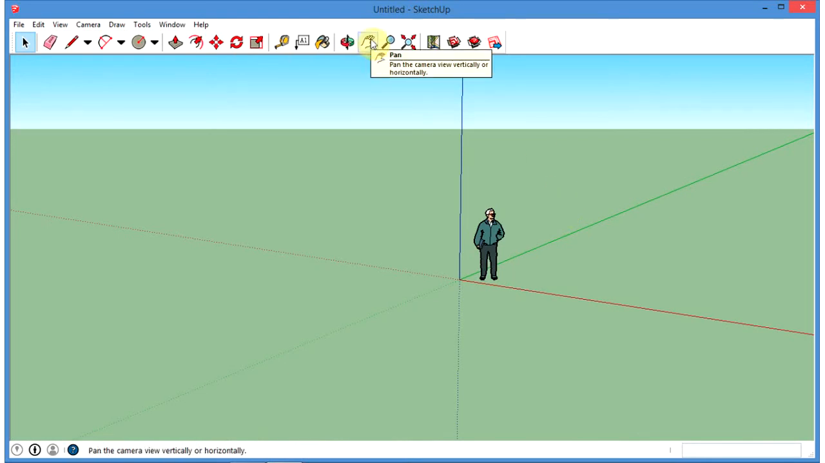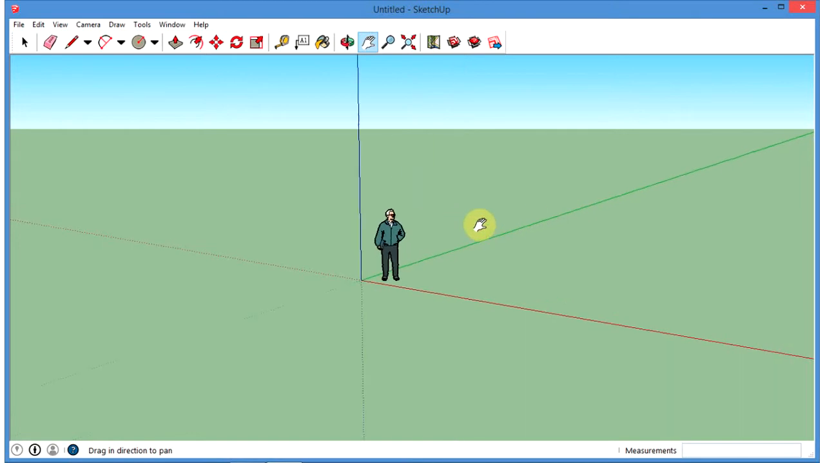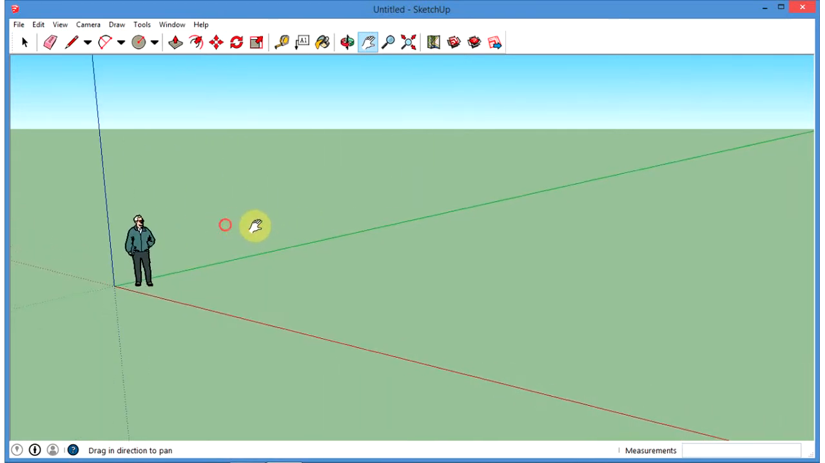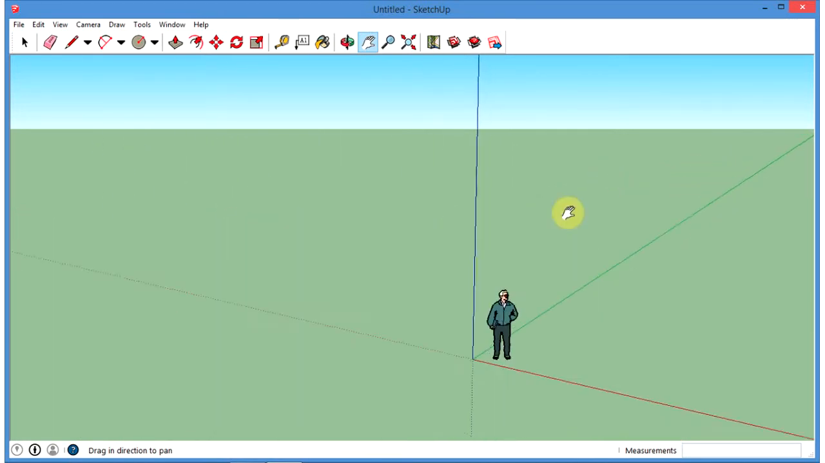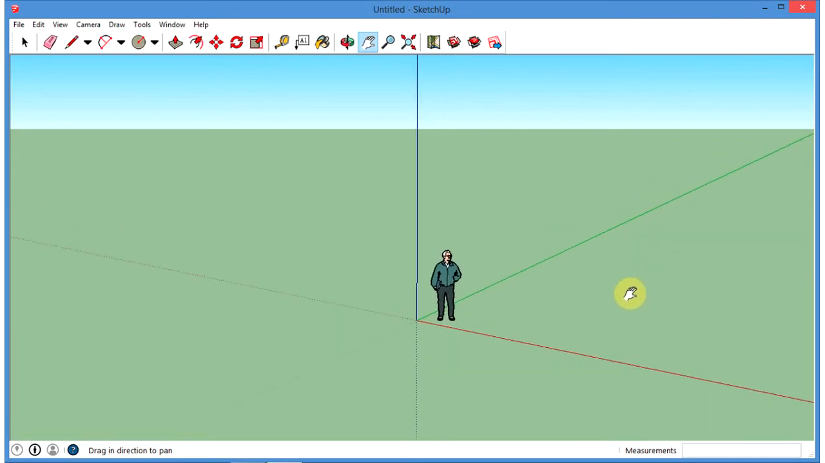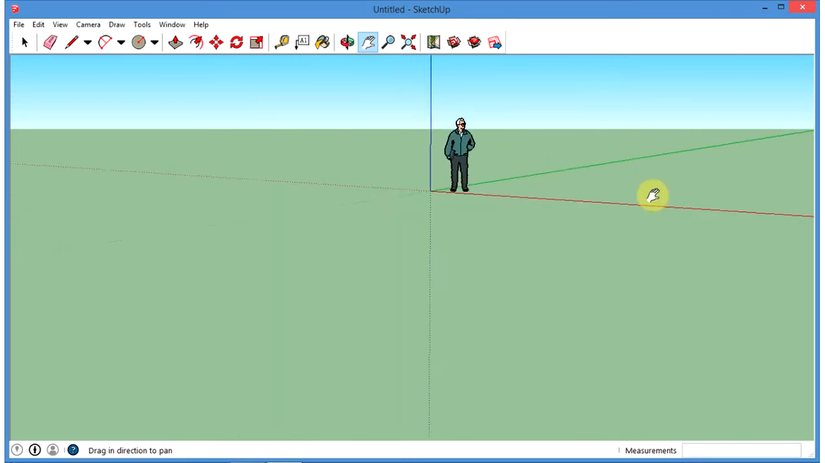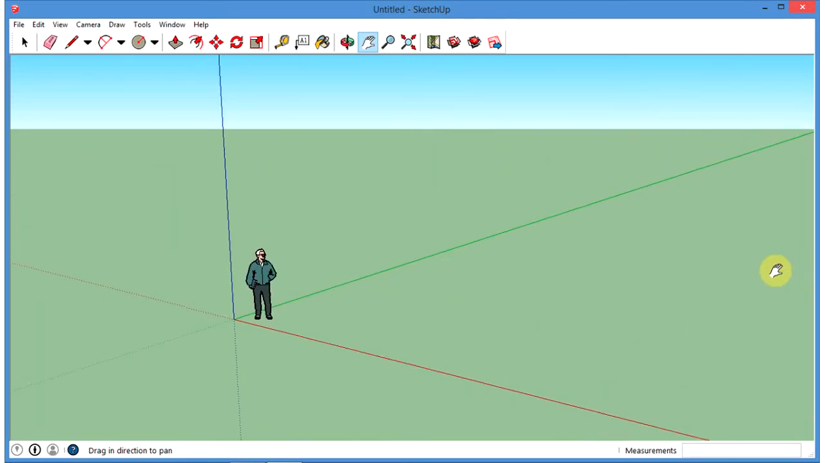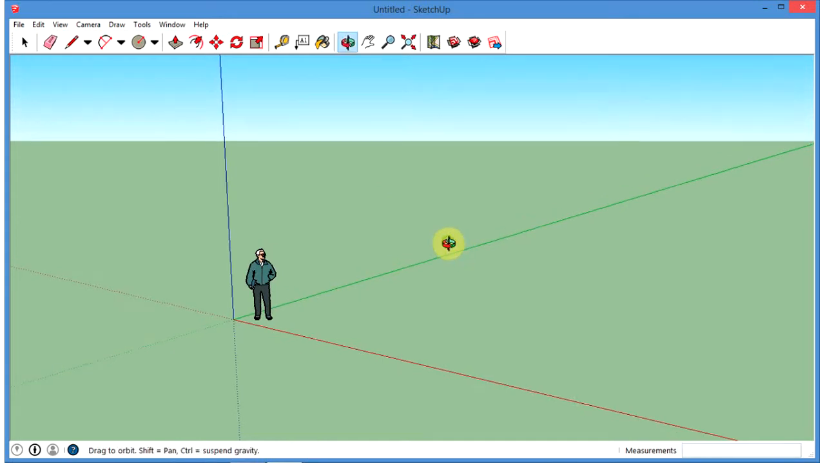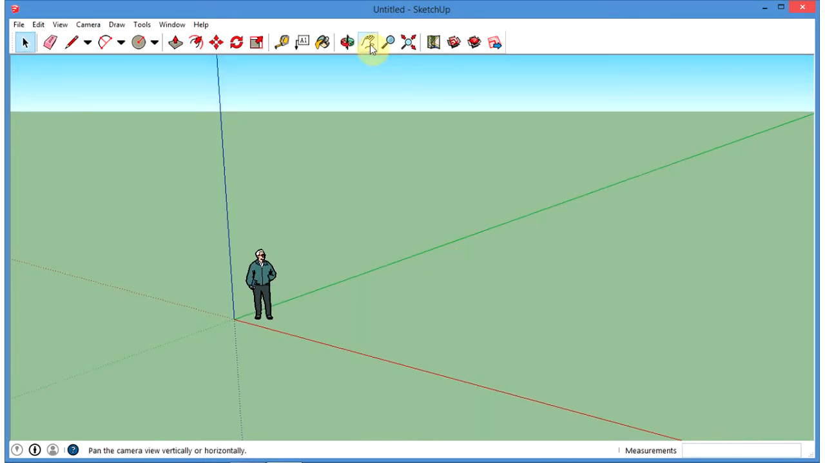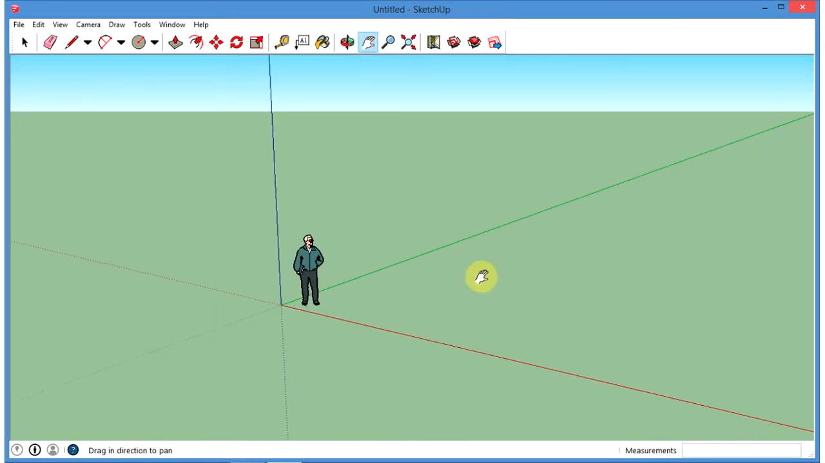The little hand here is your pan tool. You click on the pan, make that active. Now I'm clicking on the left mouse button. That goes to the left and right. I can go up and down as well. I'm holding down the left mouse button as I do that, and of course I can move this all around. Now, before I leave that one, I'm sorry, we'll stick with the pan there.